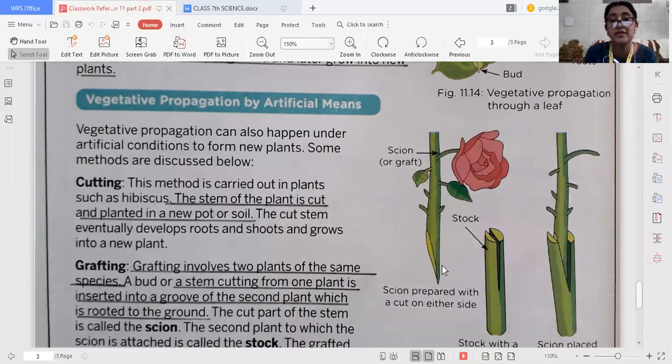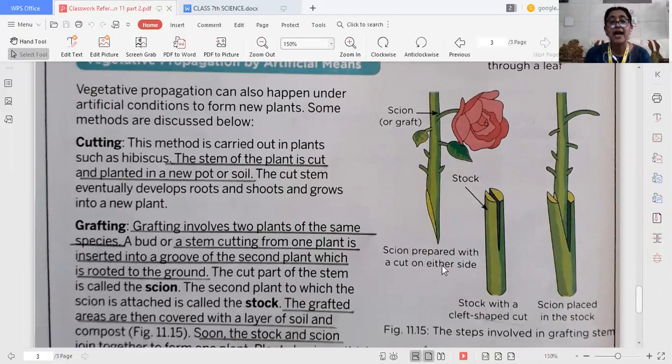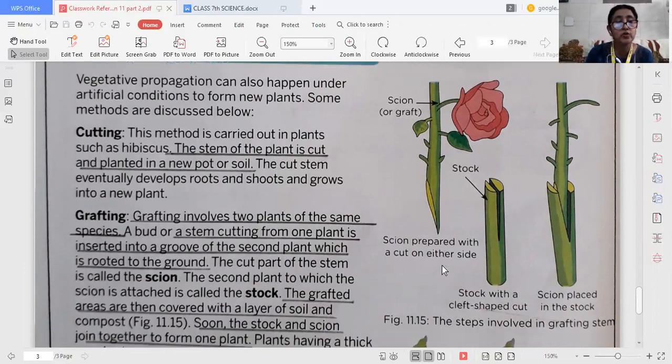Till now, we have seen the natural means. Now, in the artificial means, the first is cutting. Here, the stem of the plant is cut and planted in a new pot or soil. The cut stem eventually develops roots and shoots and then grows into a new plant.